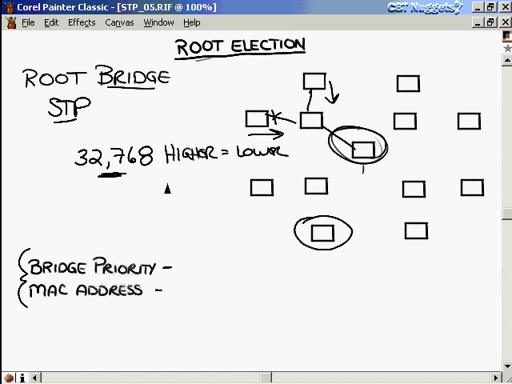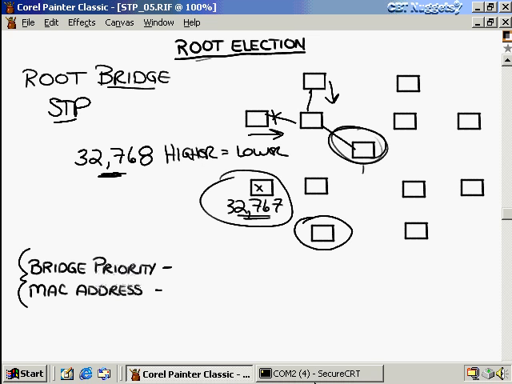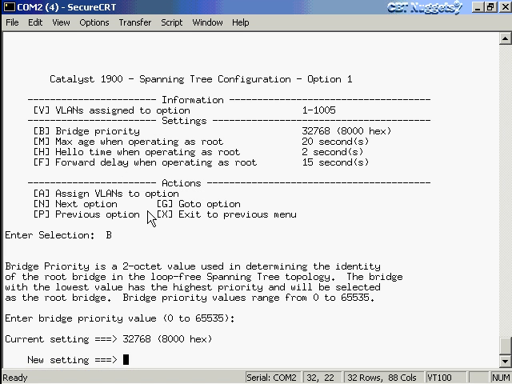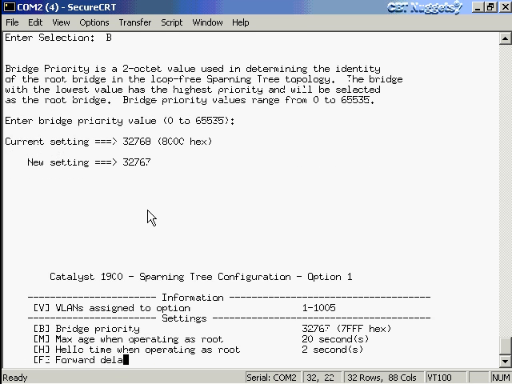Okay, so let me explain it this way. If every device in this switched network had a default bridge priority of 32,768, except for this one here, and we set it to 32,767, then we have a winner. This is going to be the center of your STP network. Obviously, we don't want it to be the switch. We would set it here more than likely. But I just want to illustrate that the lower number has a higher priority. Going back to our device then, let's go ahead and type in 32,767, hit enter. And that's all you need to do. Now you're going to see your new bridge priority set up here.